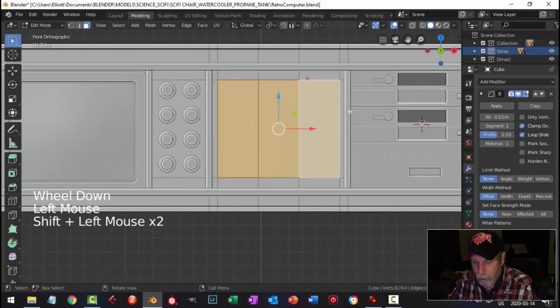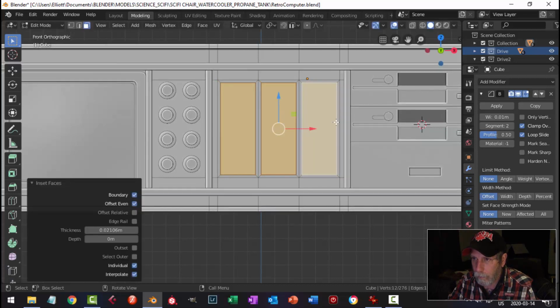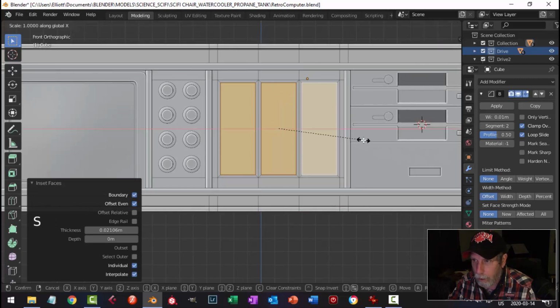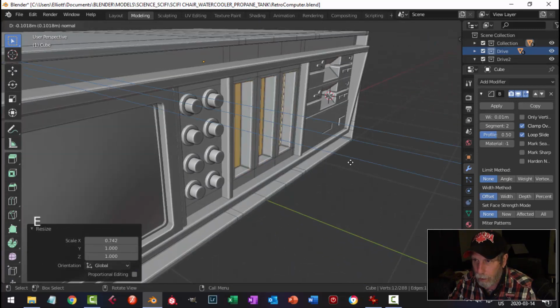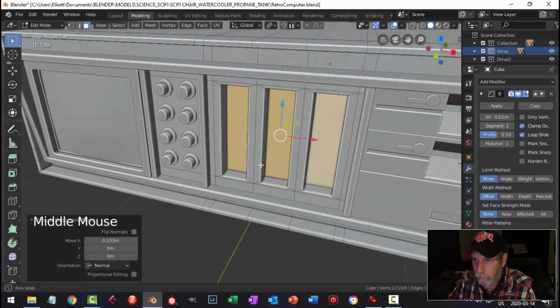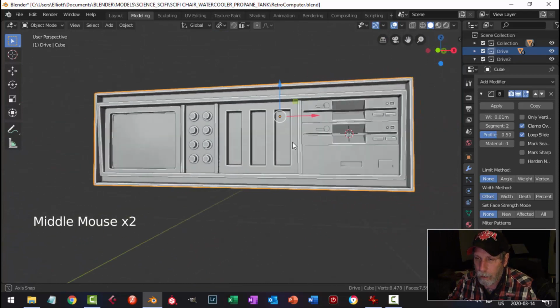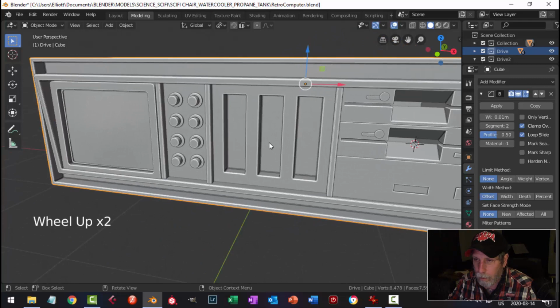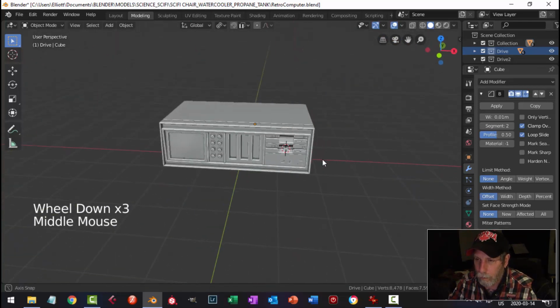Okay, let's grab those and let's hit I twice. Do that, and then I'm going to switch to individual origins. I'm going to scale these in the X. Make them a bit narrower like that. And then I'm going to extrude in. Let's just have a look at that. That's where those cartridges are going to fit. Yeah, okay, I could work with that. Bevel's maintained. Might shorten that even more, but we'll see.